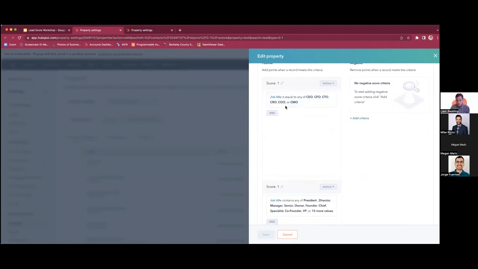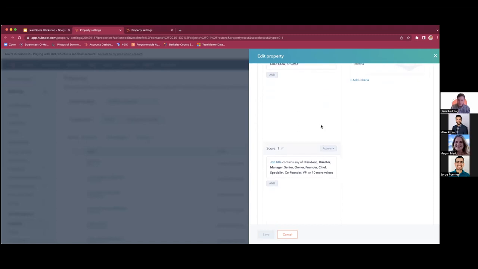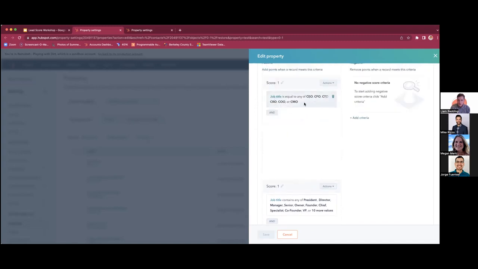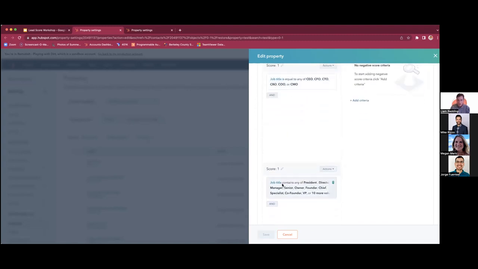So the first one is job title is equal to any of. It's important here to note that we are saying is equal to, because these are acronyms. This is all your C-suite acronyms, and you could have a word that already has the combination of CMO in it. I don't know if that's true or not, but if you could have a word that has CMO in it, then it's going to pull anybody who has those 3 letters in a row into this score. So you can see the difference between acronyms as is equal to, and then contains any of for keyword related.